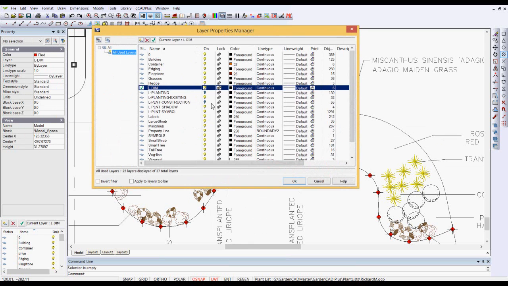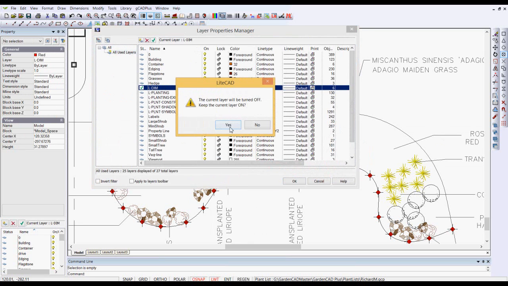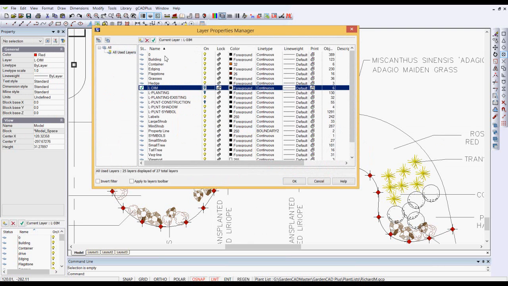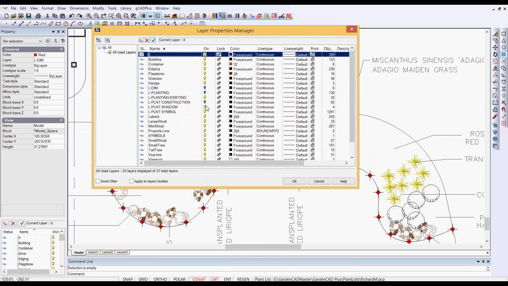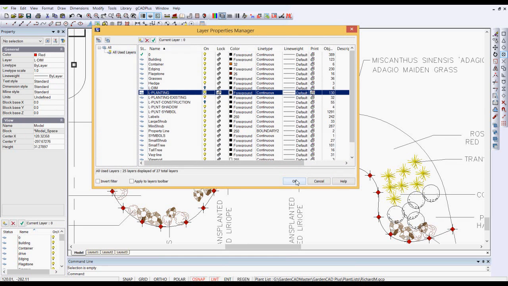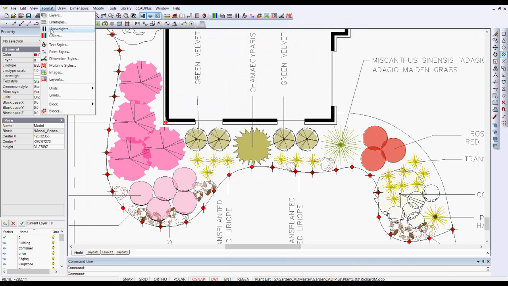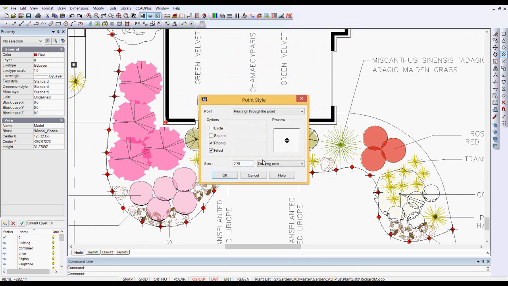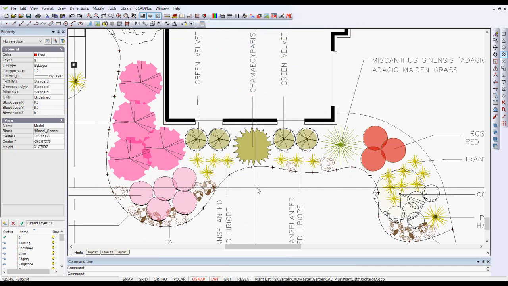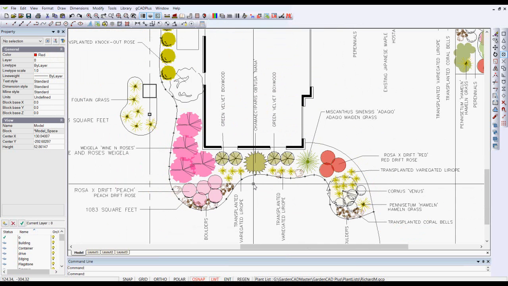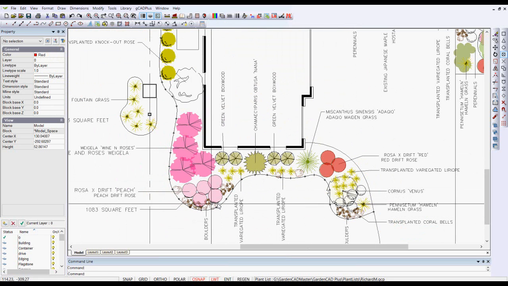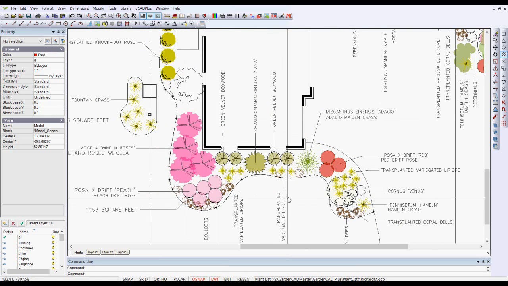comparatively simple matter here to turn the dim layer, I'll make the current layer 0, which is a good habit, and turn the planting layer on so our dimensions disappear, and we can go back to our format point styles, and we can say we can reduce them or not show them at all. I prefer to leave them on as small markers. So we're starting to make progress with our flexible curve denoting that garden bed.